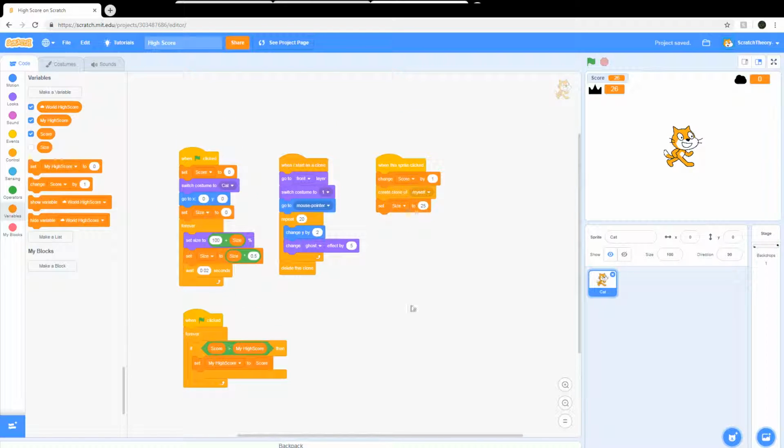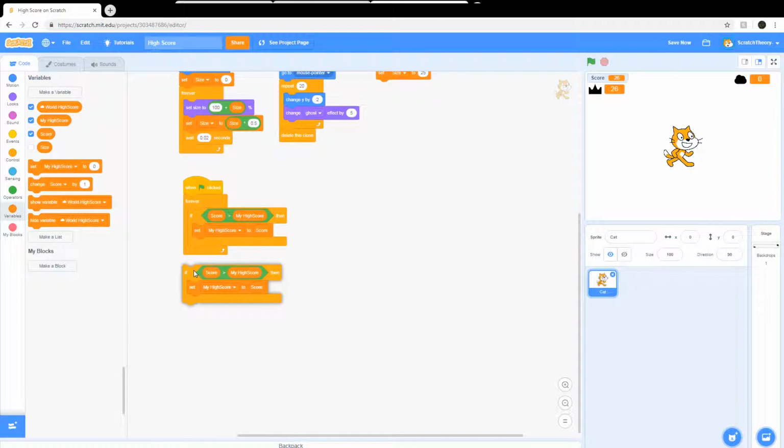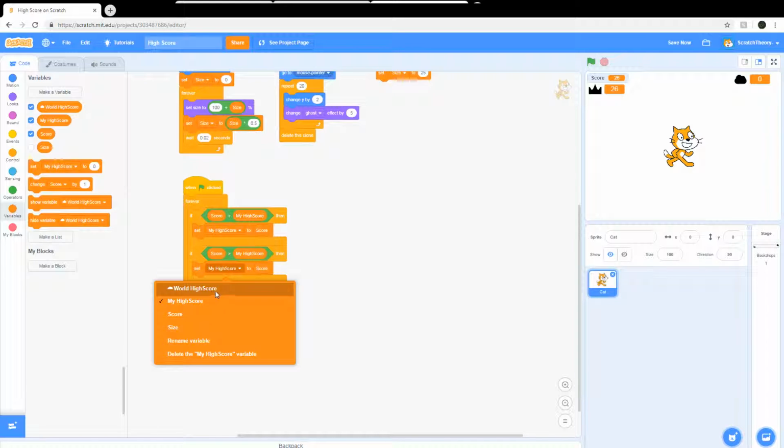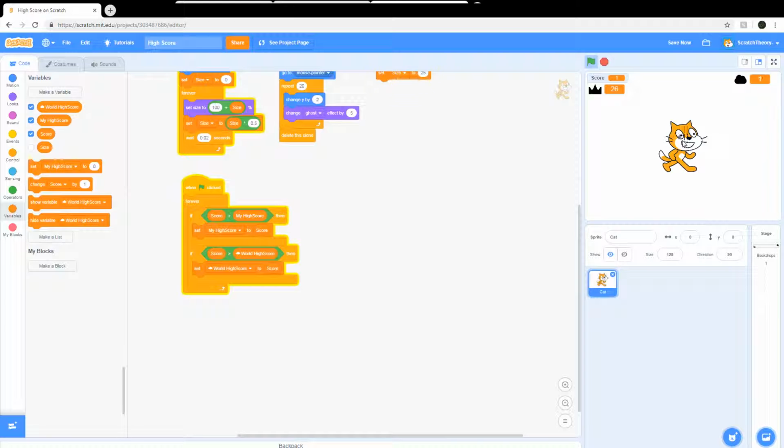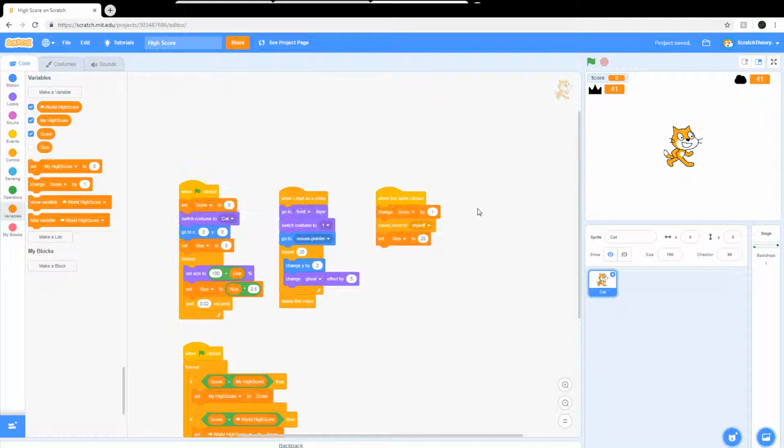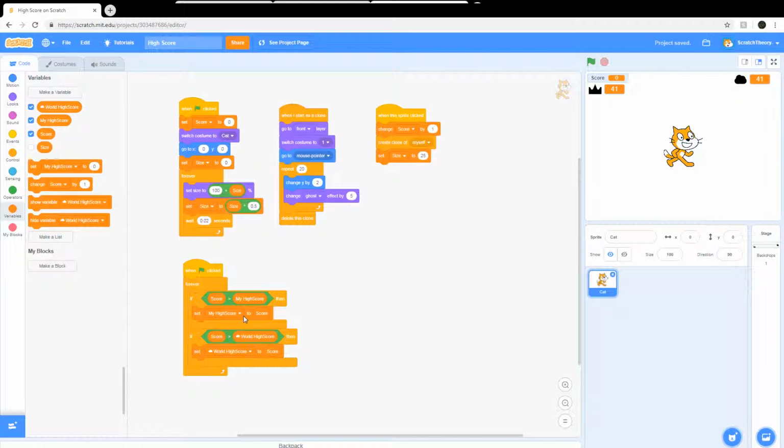Now it's the same script for the cloud, so we can just copy that and change the things around to world score and world high score. So now the world high score is changing, but we don't want any script at the beginning changing the my high score. And the reason why is every time you click the flag it'll reset the score, but not that score.